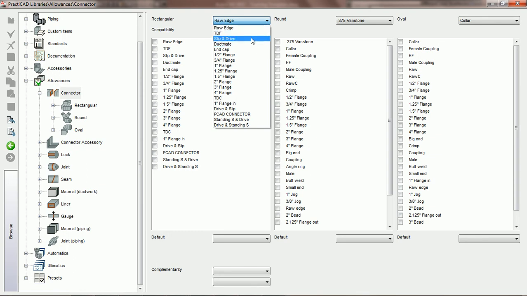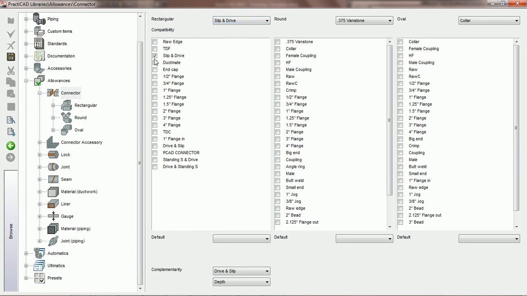And what you can do is choose the connector type you'd like. And then you can choose the compatibility right here by just checking the ones you'd like. Then choose the default. And then choose complementary parameters if you need them. So for example, we can say that we'd like to go to rectangular, we'd like to go to duckmate. You could see that duckmate currently doesn't have anything checked for compatibility.